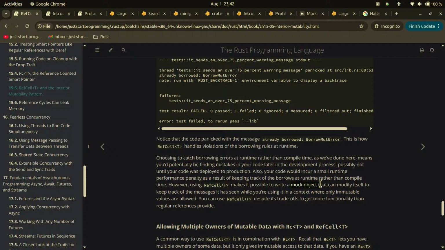You can create mock objects that can modify itself to keep track of the messages it has seen while you're using it in a context where only immutable values are allowed. You can use RefCell despite its trade-offs to get more functionality than the regular references provide. So the use case is more on creating mock objects. Okay, so that is clear now.